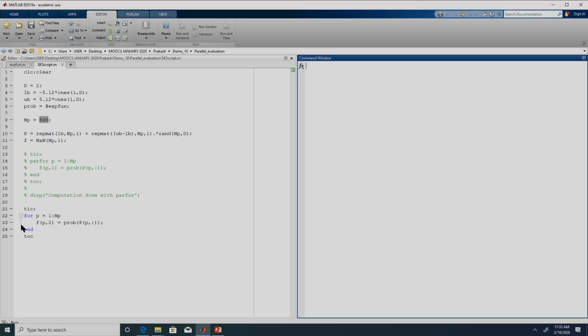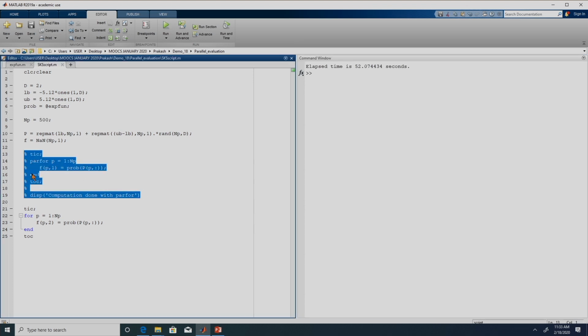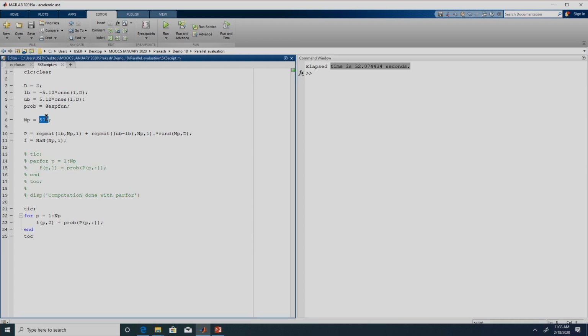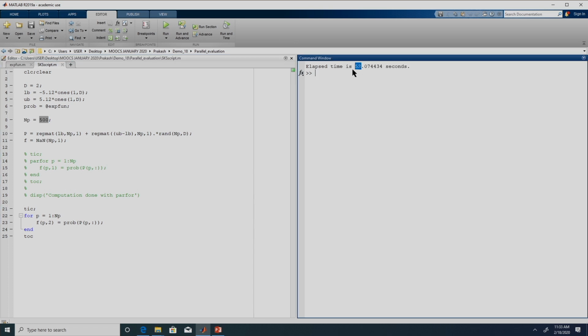As we can see, it is still taking some time to evaluate. Right now we are not employing the parallel computation feature of MATLAB. What we will do next is uncomment this, and this will use the parallel computation. As we can see, it requires around 52 seconds. Remember, we have not run any optimization problem here. All we did is generate 500 population members and calculate their fitness function, and that itself requires 52 seconds. So without parallel computation, we need around 52 seconds to determine the fitness.